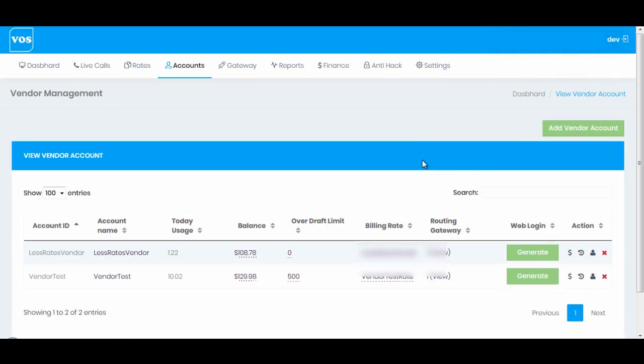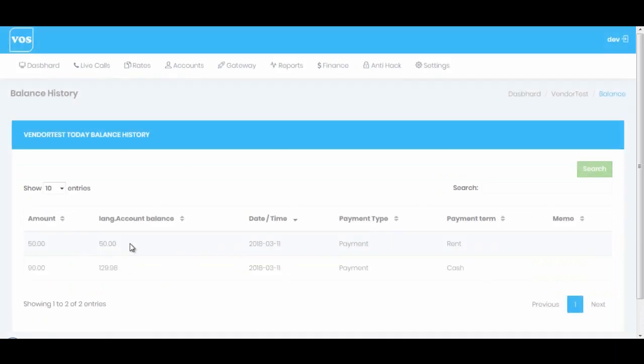Okay, next option is view balance history. Let's go there, and you can see we have all the payment history that we have added to this vendor. It's very simple. Let's go back to vendor.